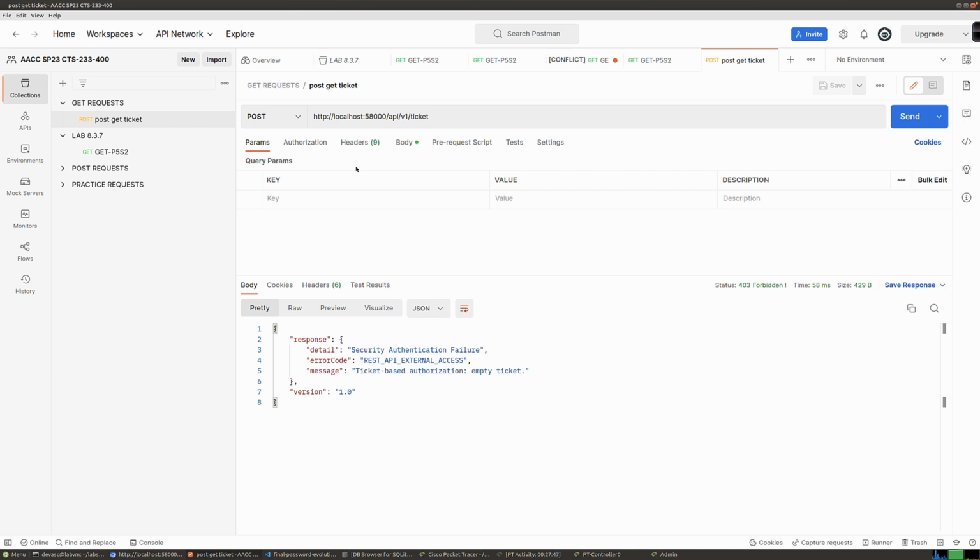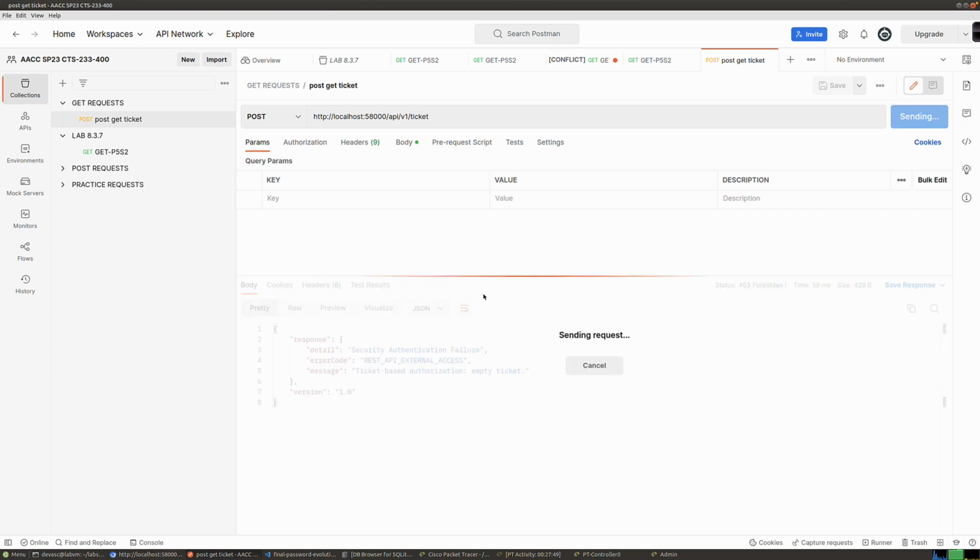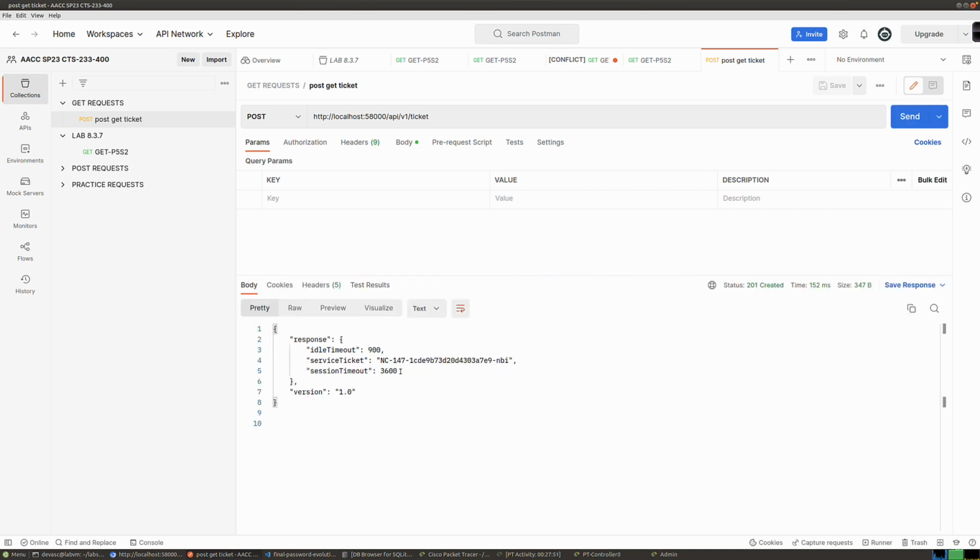And that should be it. So let's send the post request. Let's see what we get back here. All right, so we get a service ticket number. And again, we are communicating with the Packet Tracer SDN controller. How cool is this? All right, so that service ticket number is going to be important.